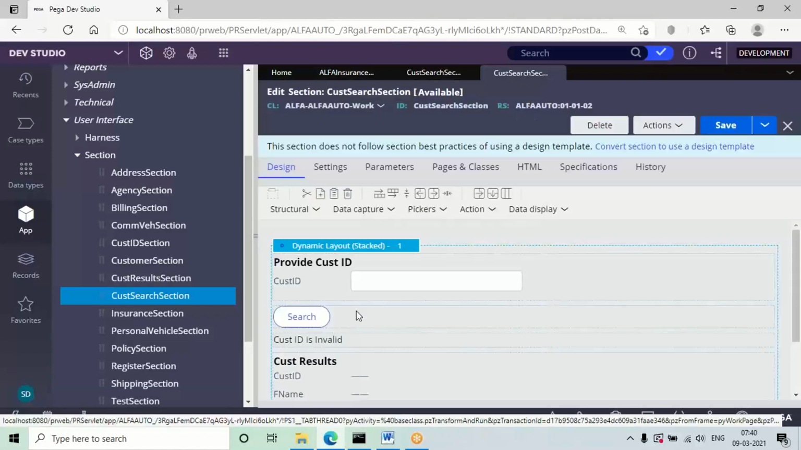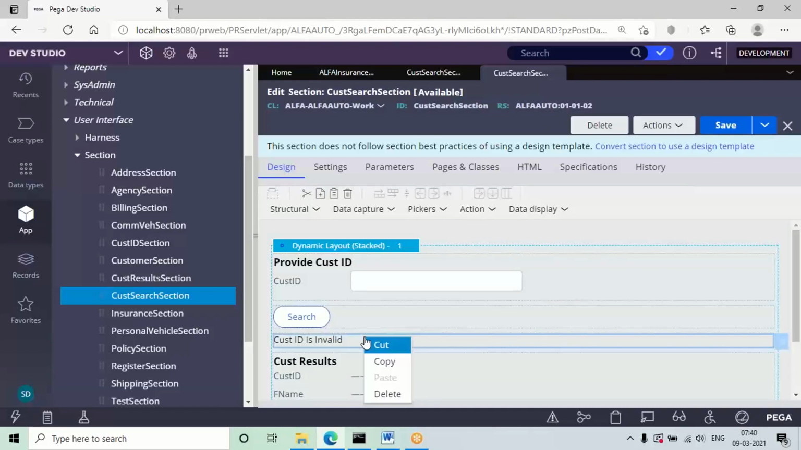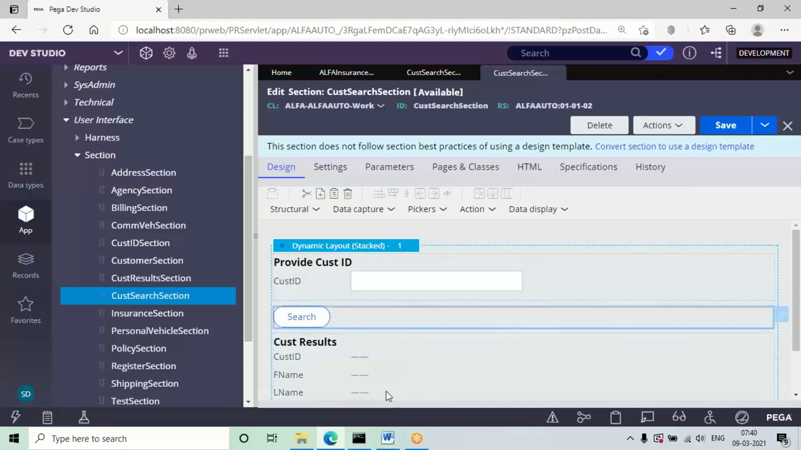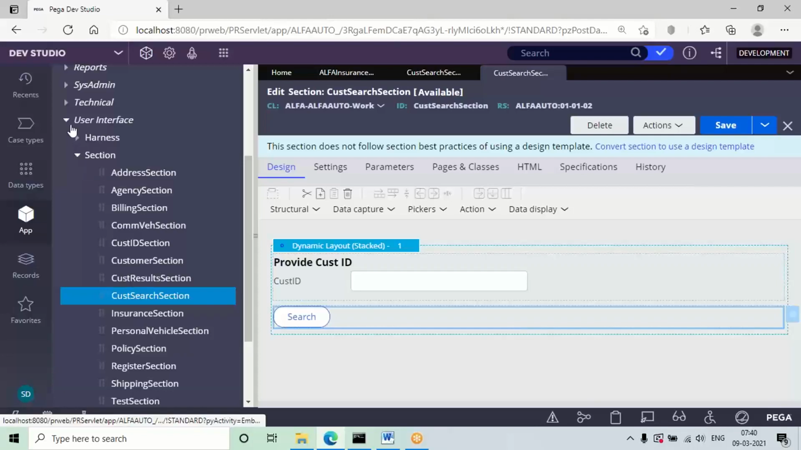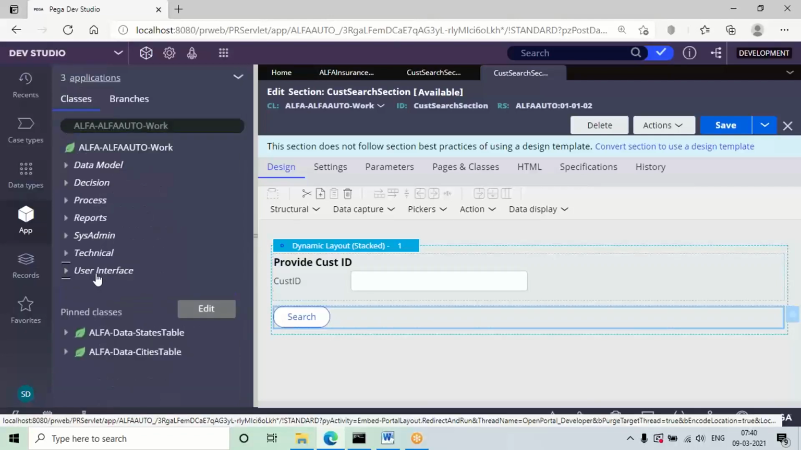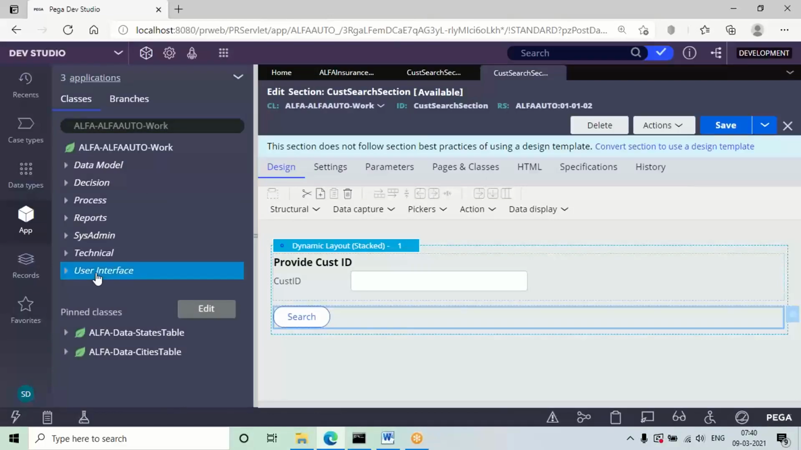Now what I'm going to do is delete this label, and also delete the results page. I'm only keeping the input property and the button. See, I'm going to create a new harness for the results page. So already we have a subsection, right? So add a new harness now.